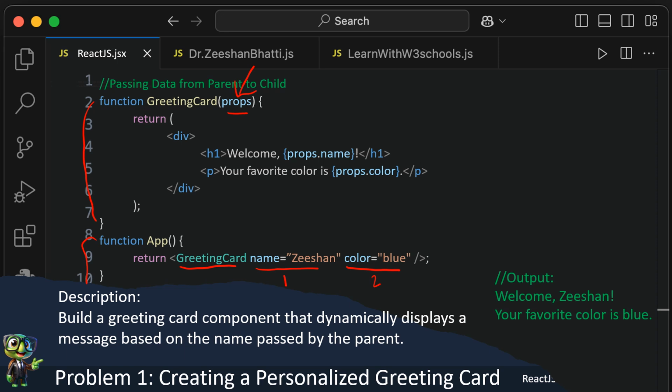So now we are passing a name and color. The props will have both of this information in an associative array form, in key and value form. Now we say I want to use this, so I will say props dot name. This name will be printed here, and props dot color will be printed here. If I create another one and pass it something else, that information will be printed here.